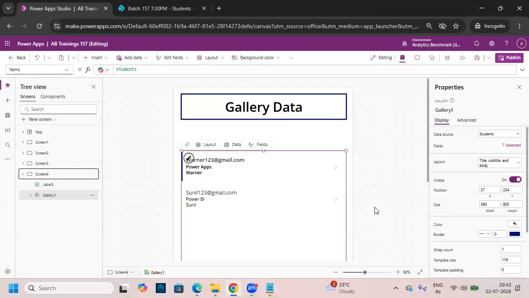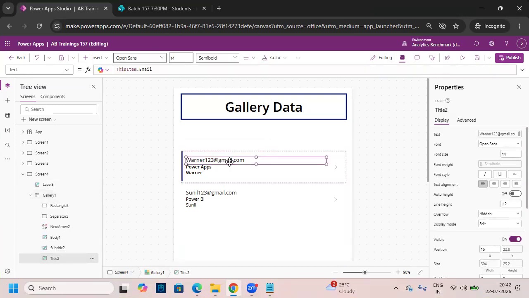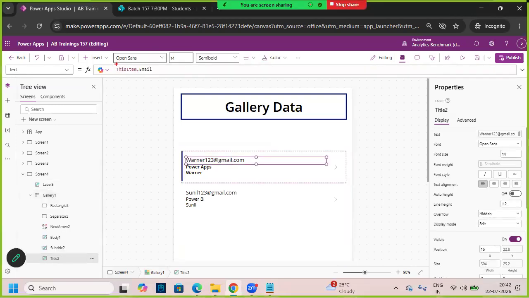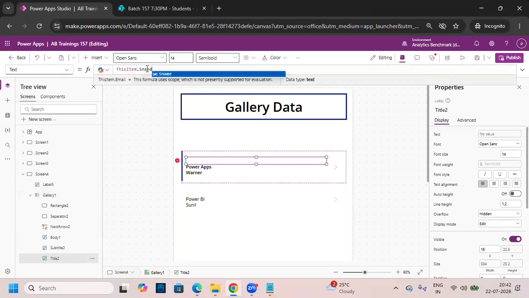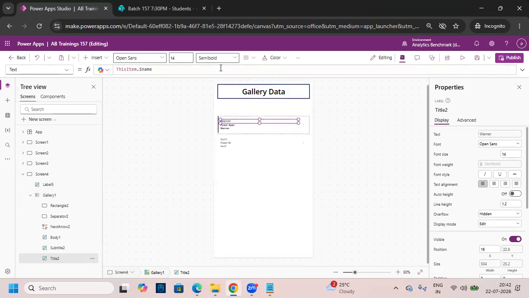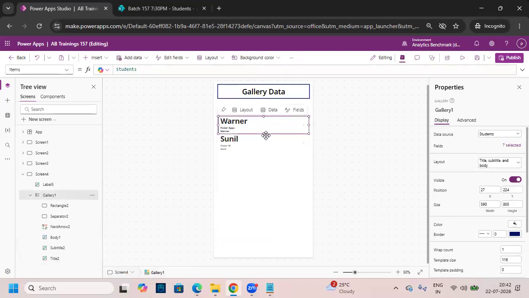First, I want to show the student name. So for that, select this value, email, and here it is showing what? Email ID. This item dot email. But I want to show what? S name. This item dot S name. And then keep the student name in bold, increase the font size to 24. Let me keep it as 30. Still it is not looking better. Keep it as 35. Okay, it feels better.